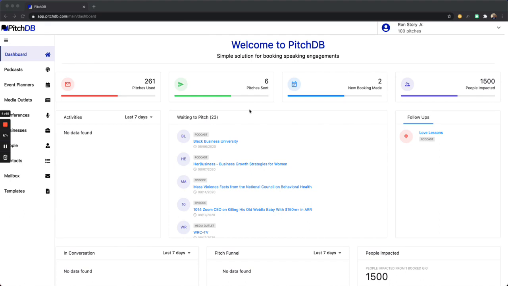It is a simple CRM so that you don't have to spend money using Salesforce or any other type of CRM system. It is a podcast search engine and speaking engagement search engine so that you don't have to spend a bunch of time Googling each podcast or each conference that you may want to be a speaker at. And it is also an email sending platform so that you don't have to export any data out of PitchDB to send in your Gmail or your Hotmail accounts. Basically, all you do is connect the email accounts and send directly from our database.